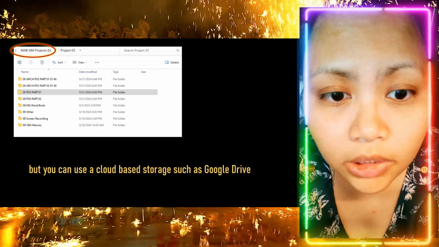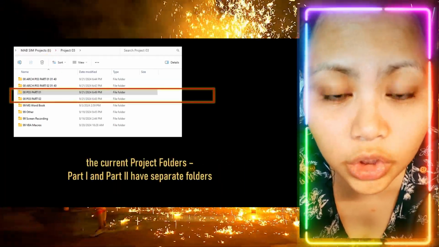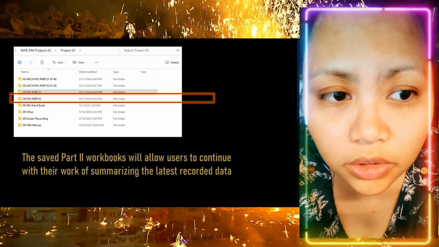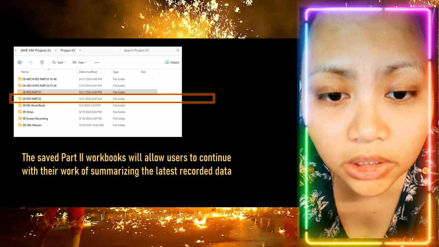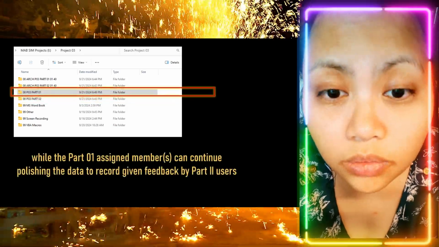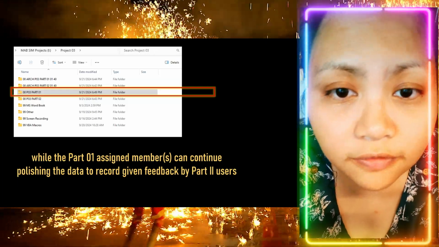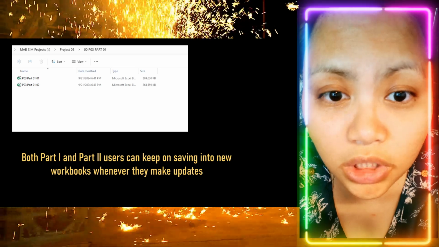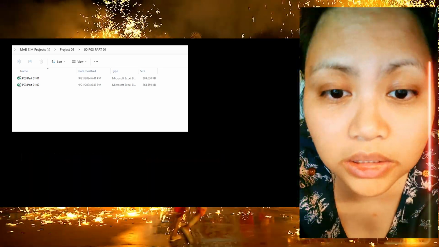I'm using an external portable storage hard drive, a 2 terabyte hard drive. Actually, I have two. I have one for archiving, and the second one is the one I'm working in. But you can use a cloud storage like Google Drive, OneDrive, or any other, and you can share that for remote access.